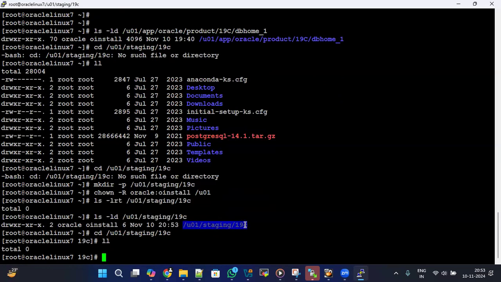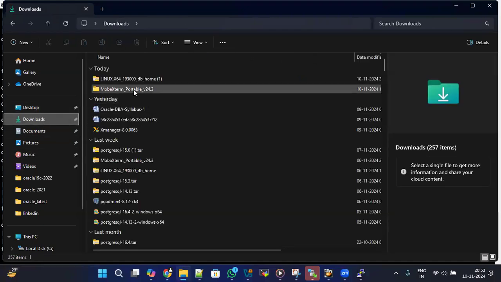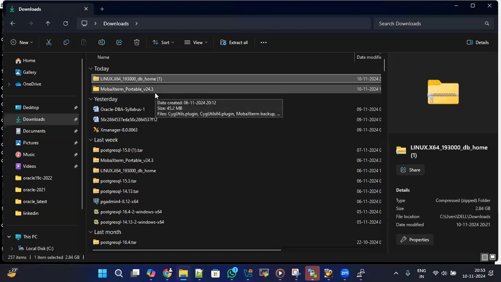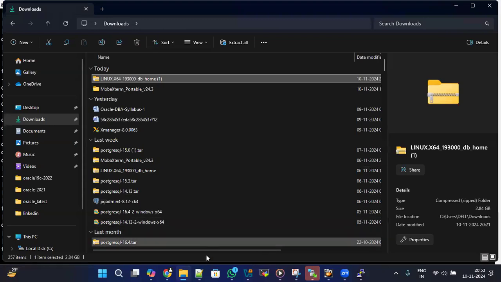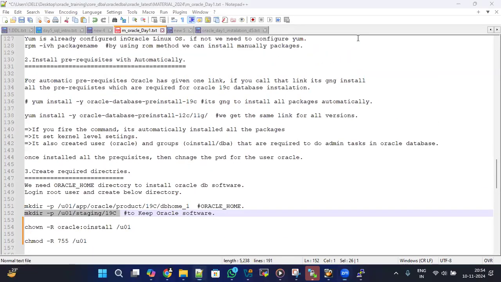That's it. So now the software is downloaded. How to copy this software? I want to copy this software to the Linux server. Using WinSCP, we can copy the software from the local system to the Linux server. Once copied, we have to unzip and proceed with the steps. We'll see that in the next class.